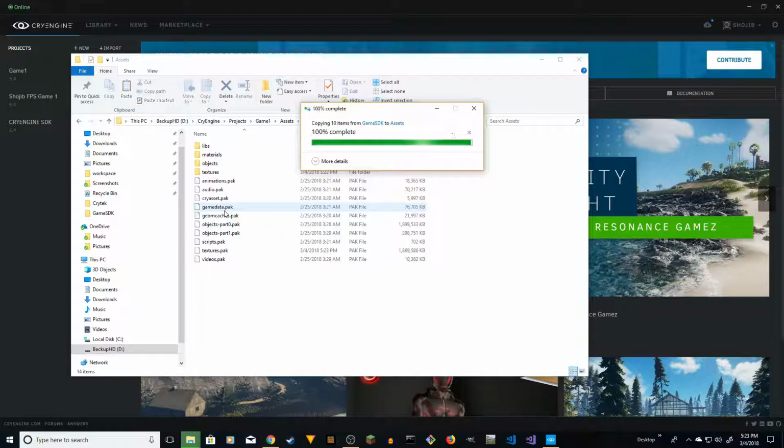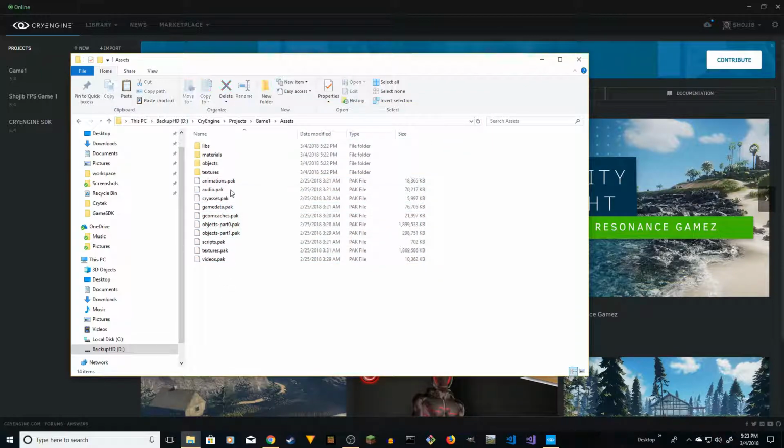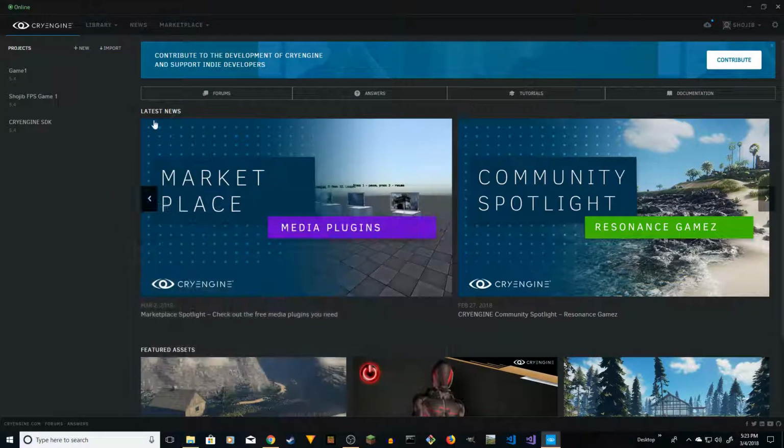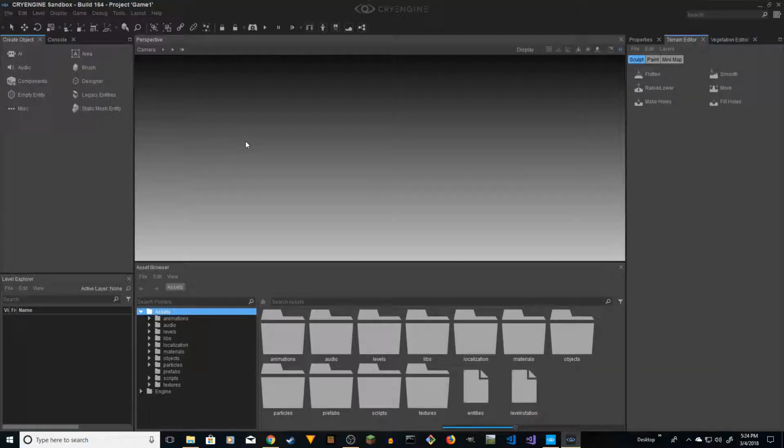This is super useful. All right, so I've copied all the pak files and now I'm going to open my game one project. All right, so I have the project open. This is how it looks.